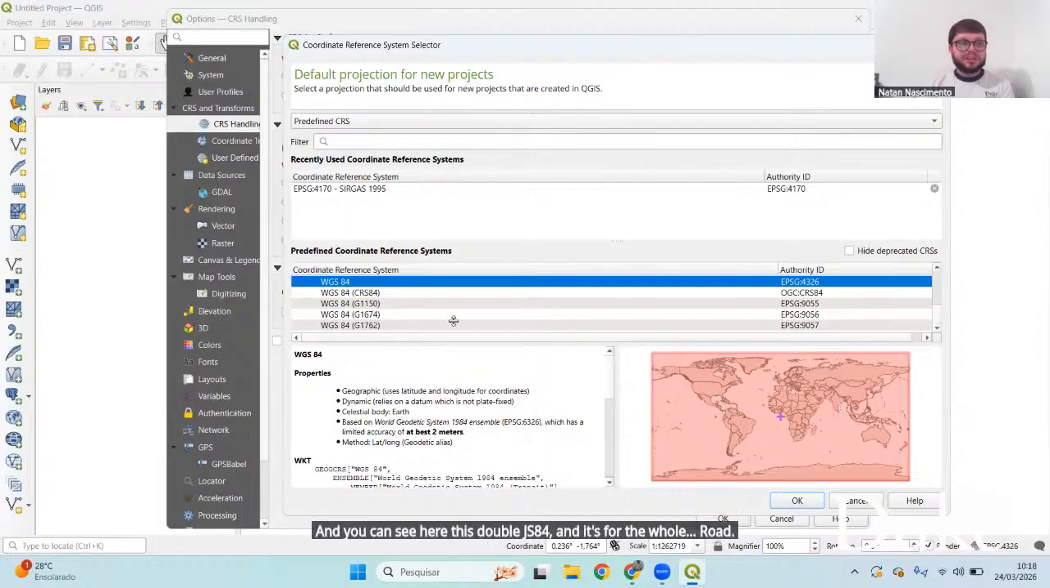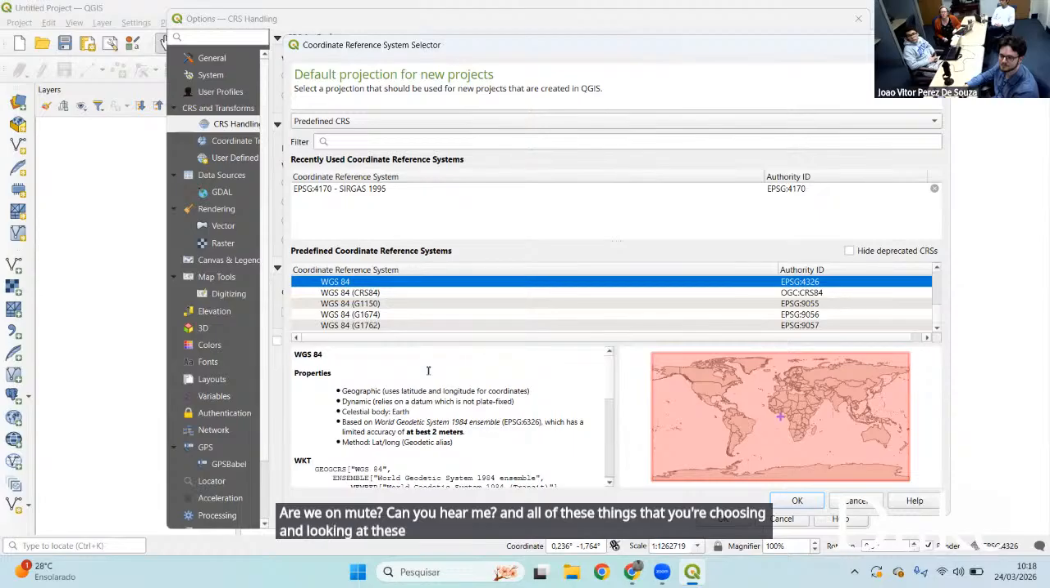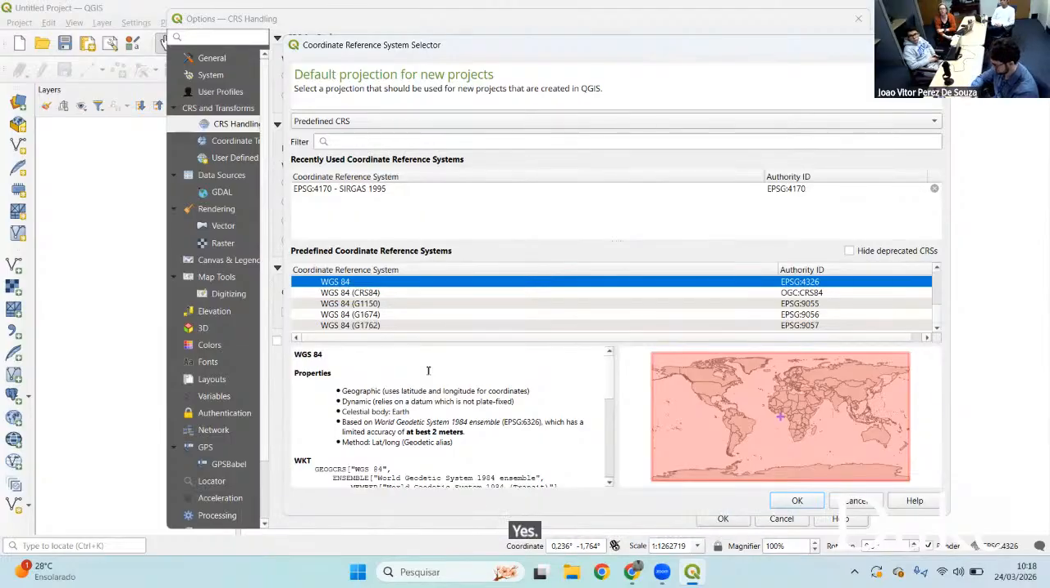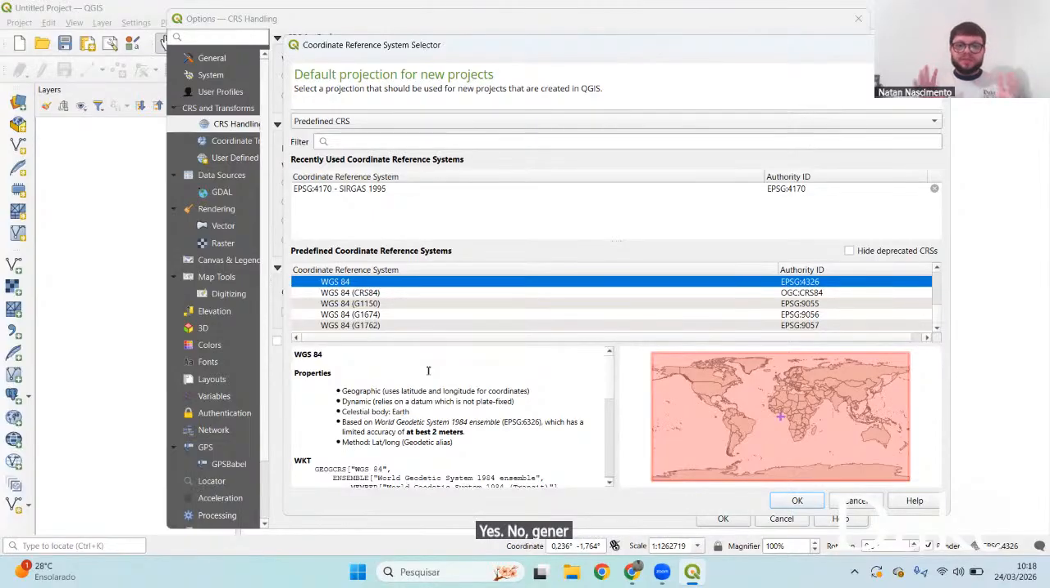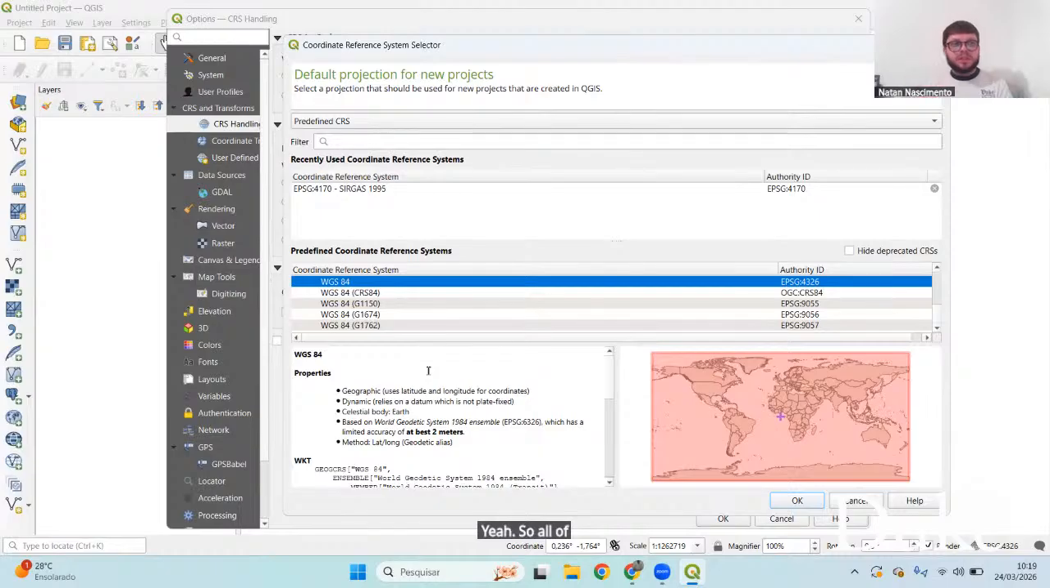Ashley, are we on mute? Can you hear me? Yes. And all of these things that you're choosing and looking at within these options are all loaded in the generic software. You didn't have to upload different ones. No. Okay, cool. It's everything in it, basic. Very cool. Yeah, so all of this is there, and I didn't download anything else, just the software itself.